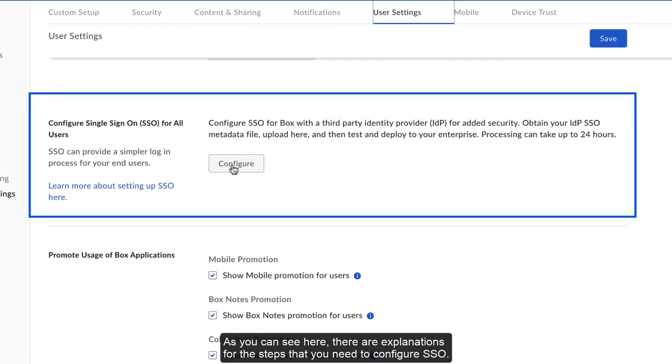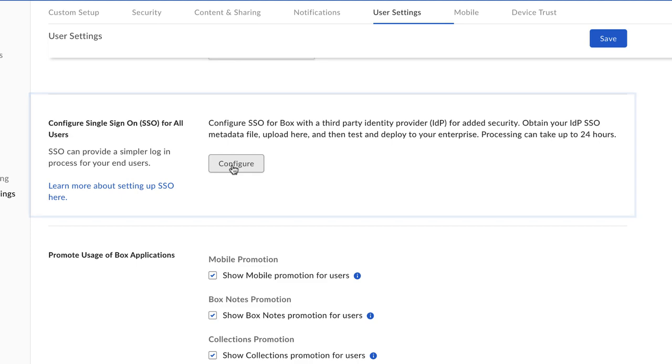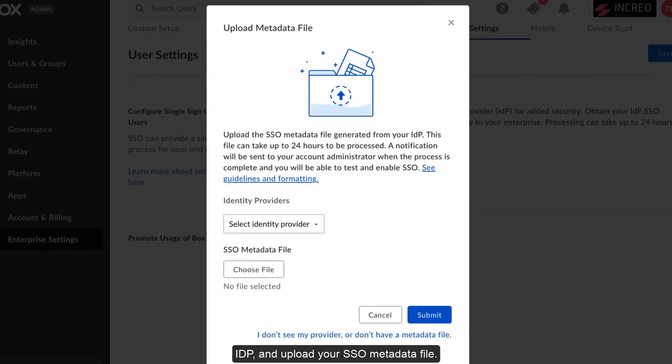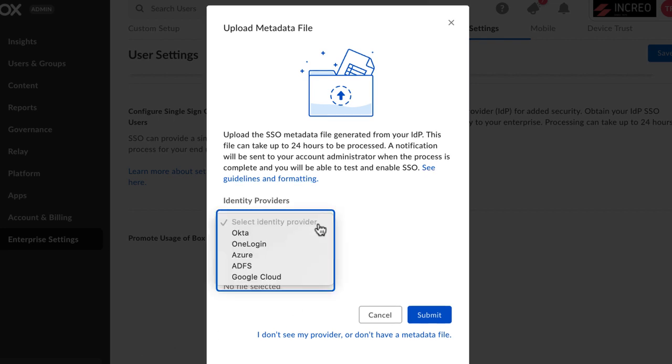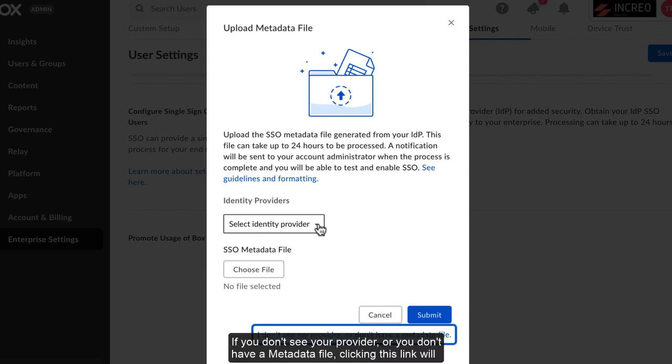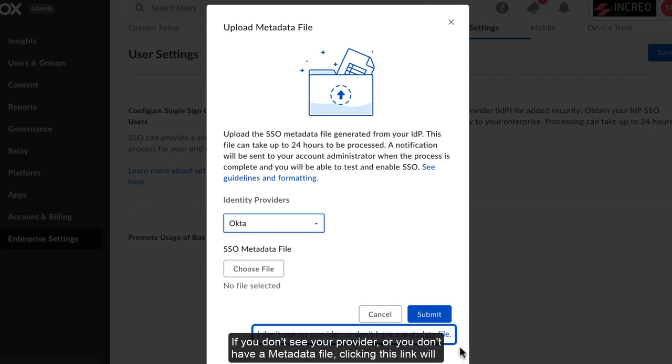As you can see here, there are explanations for the steps that you need to configure SSO. When you click on Configure, you'll be able to select your identity provider, or IDP, and upload your SSO metadata file. Note that this process can only be used to create SSO connections with the identity providers listed here. If you don't see your provider or don't have a metadata file, clicking this link will direct you to Box support to create the connection.